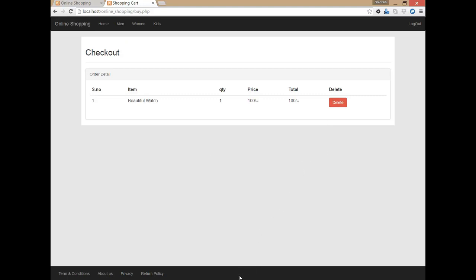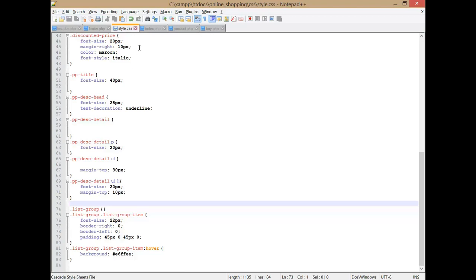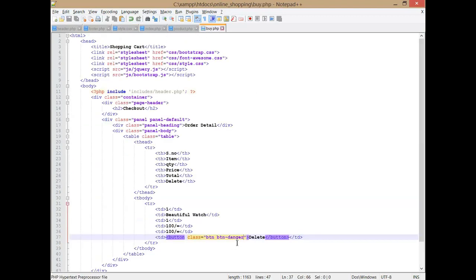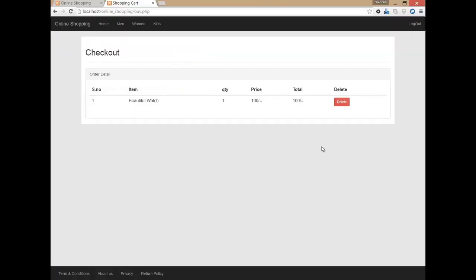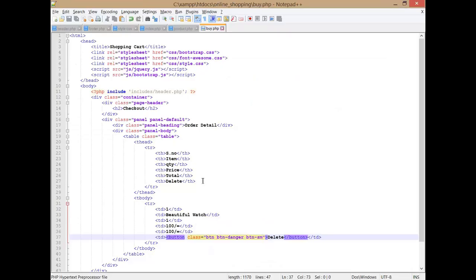What is the next thing I'm going to do? Going back to the buy.php and just adding the bdn-sm, just testing. Refresh. The button is now small and looking fine. In the same way, you can add other items.